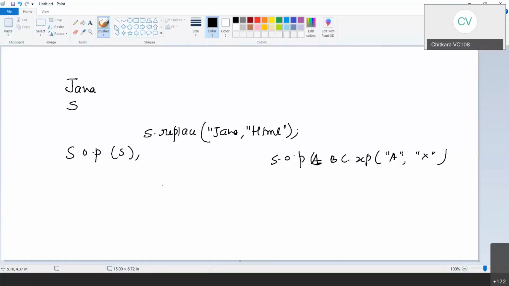So what happens in this case is strings are immutable. Immutable means we cannot change the content. So even if you say s dot replace Java with HTML, it won't change it. Okay, kindly remember. Now when I print SOP s, what happened? It gave me the answer as Java. Are you with me?